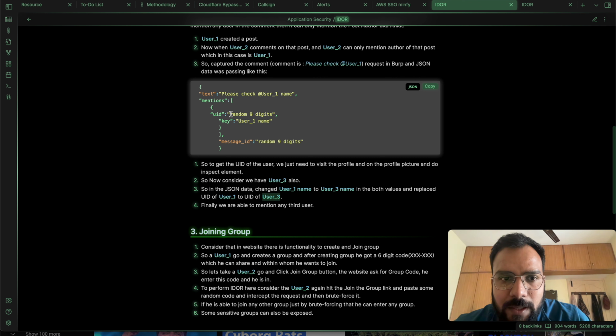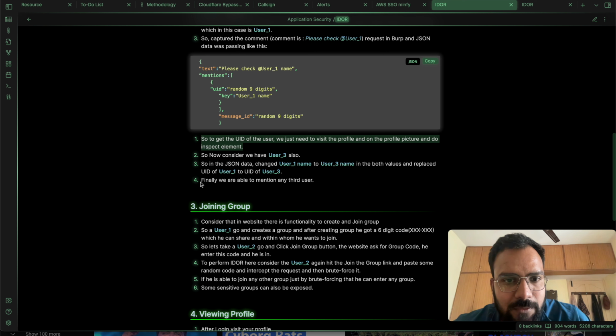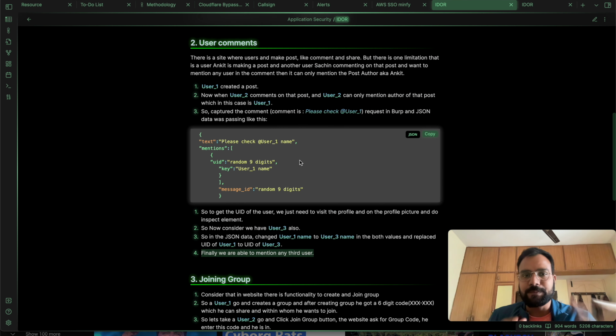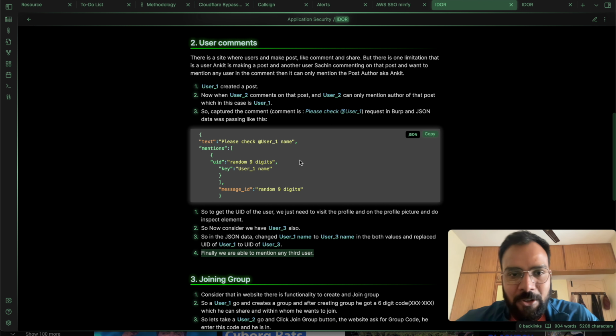So we are able to find the UID of the user 3 with the help of this step 1, and then finally we are able to mention the third user. Although it's not a security vulnerability that we are able to mention someone else, it is against the functionality of the website, so you can report it as a business logic error by intercepting the request and performing the IDOR over there.